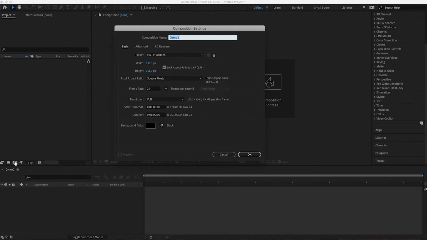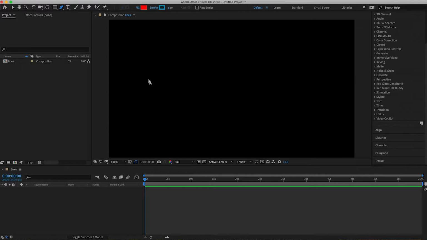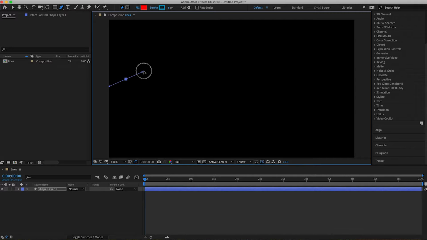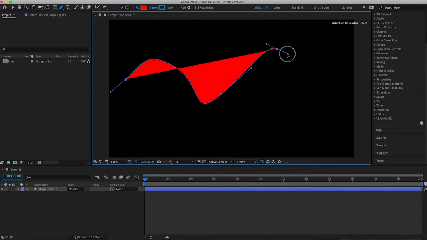So first thing we're going to do is make a new composition. You can call it whatever you want. Let's call it lines. The presets and frame rate are for whatever you're going to be animating it for, so it's really up to you. We're going to grab the pen tool. I'm going to make a line. We're just going to make like some little wavy type stuff.